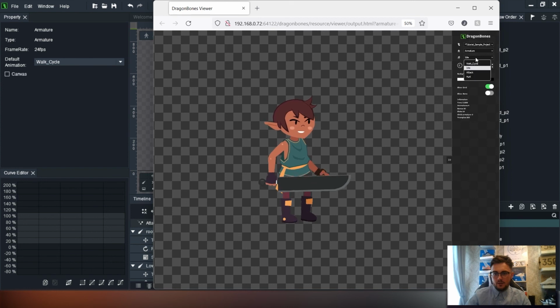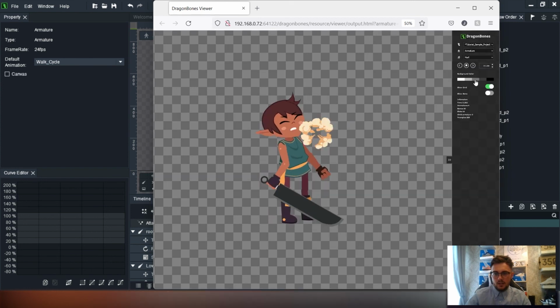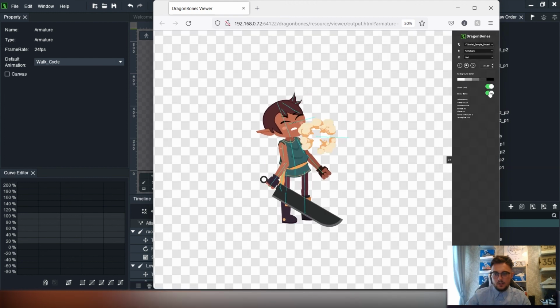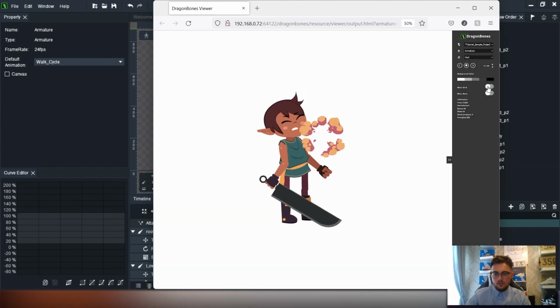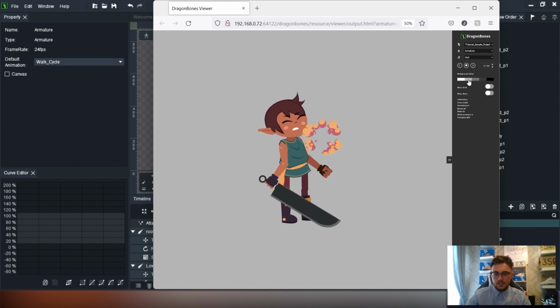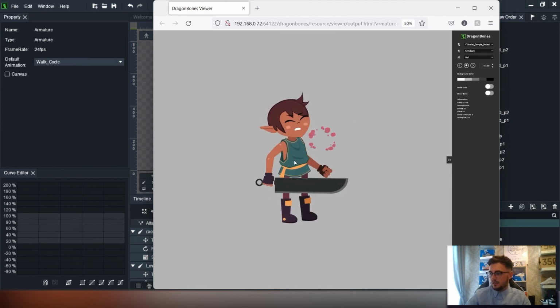And what you can do is actually click to go through them. You can click attack, walk cycle, hurt, add a little background to him, show scene, show grid. It's a nice way to show off your work. I'm not sure what's going on there, but I'll have to have a look into that.